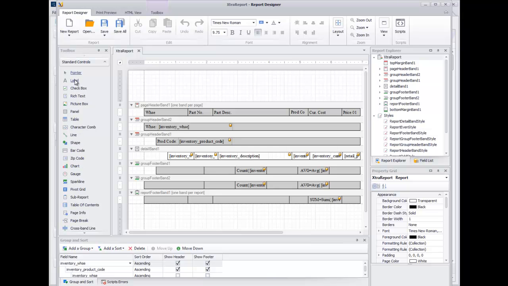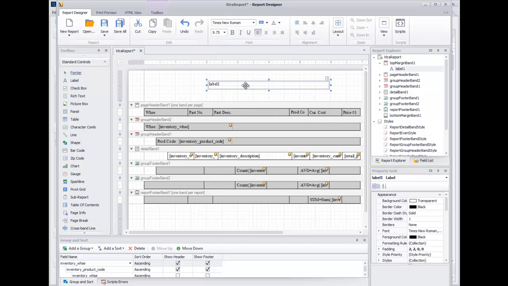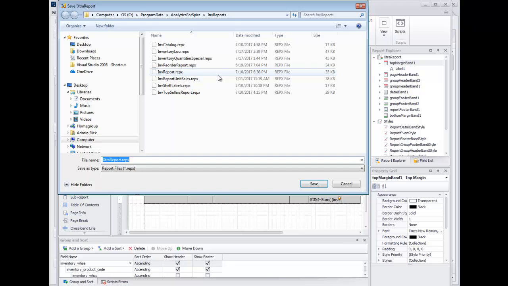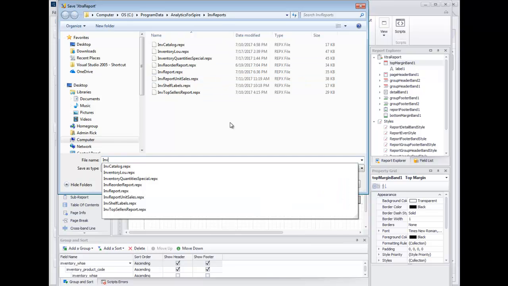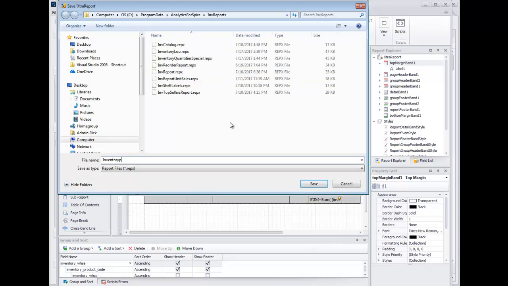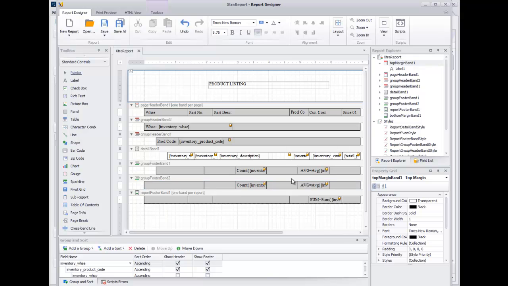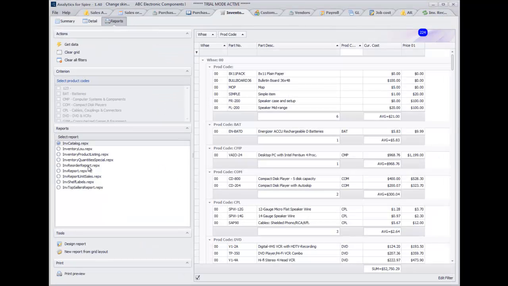Let's show you how to add this to the report suite. I'll just add this and call this product listing, and I'll save it, and we can call it whatever we want. We're automatically in the right directory, so we'll call it inventory product listing, and I'll save that and I'll close. So what happens is, as soon as I come back, inventory product listing is an available report.